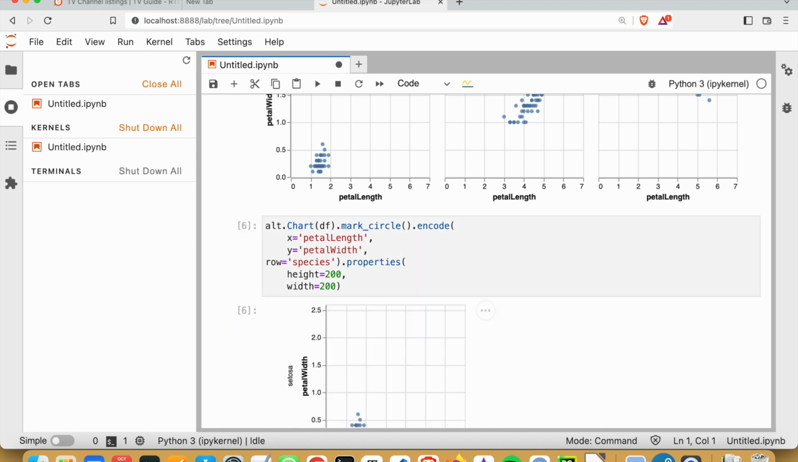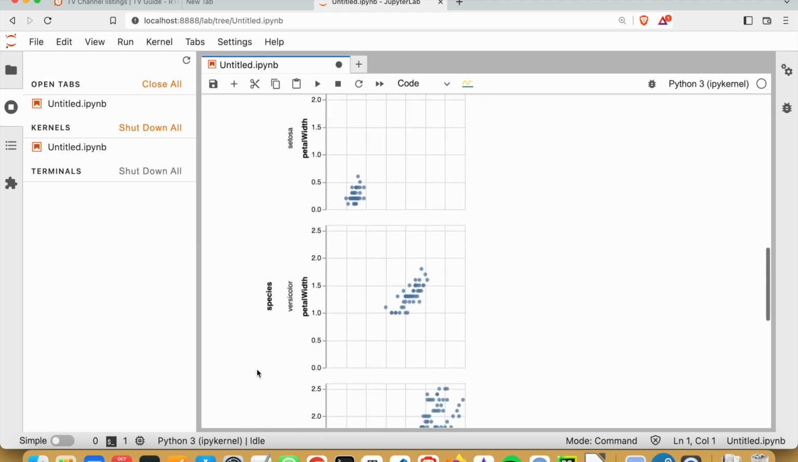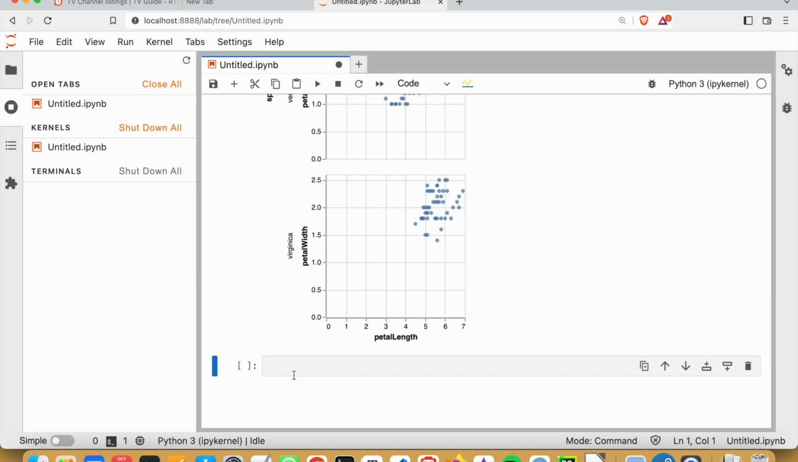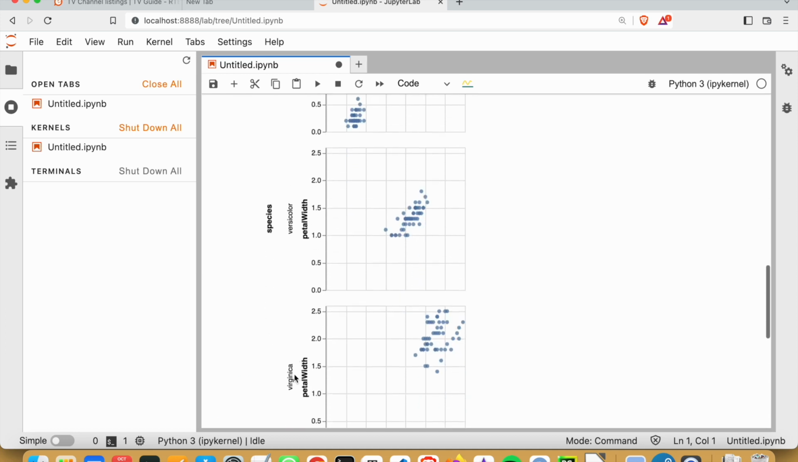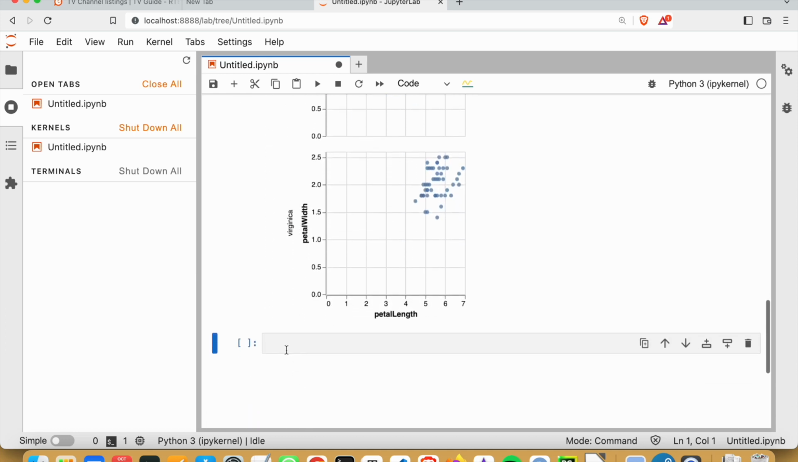Control V, we change column to row, and this gives us a vertical interpretation of the data.